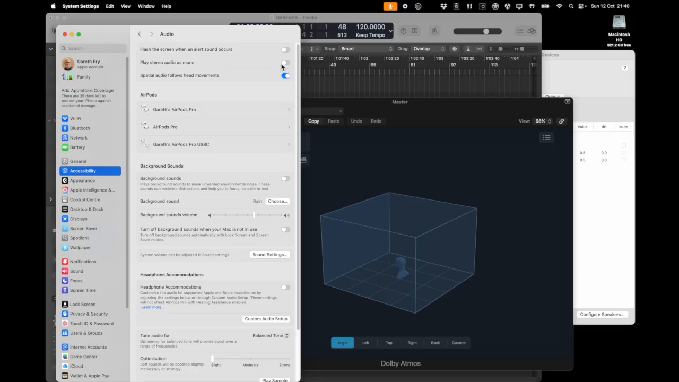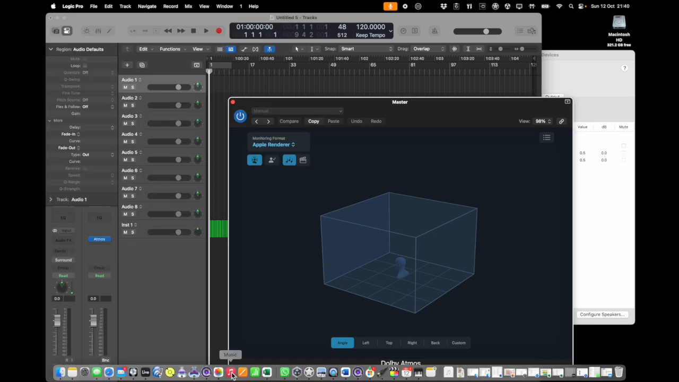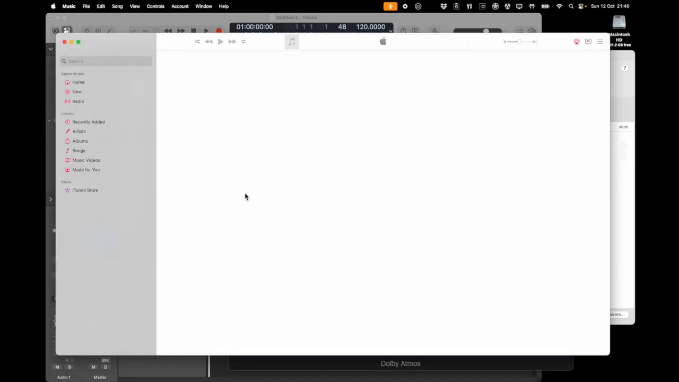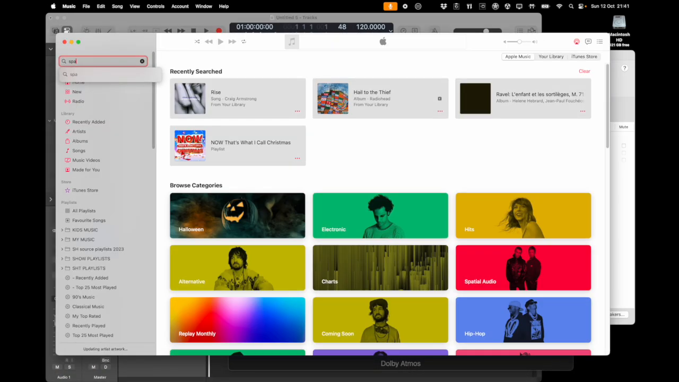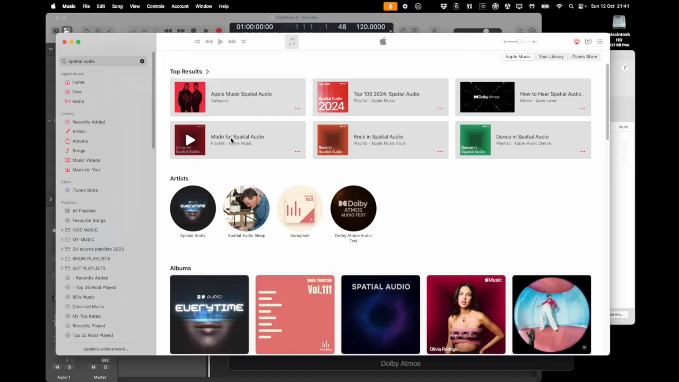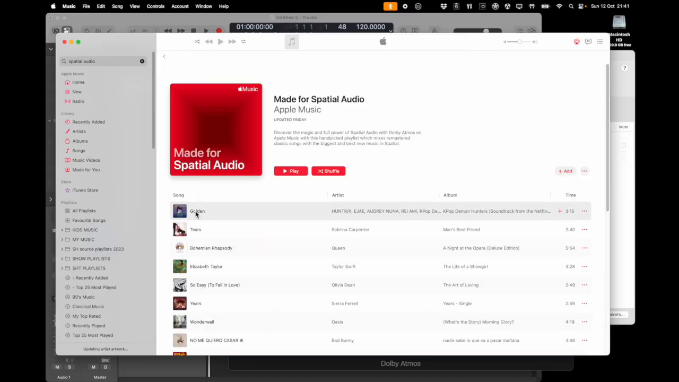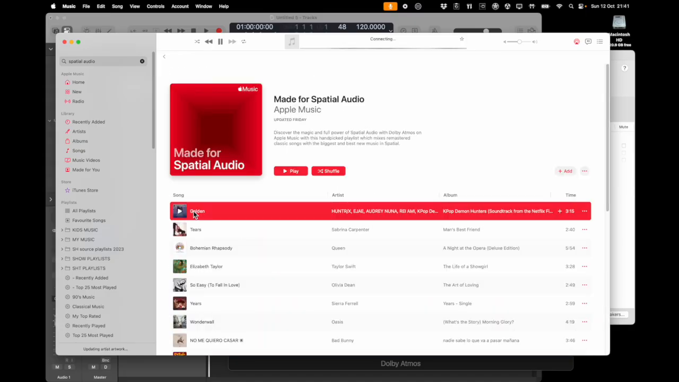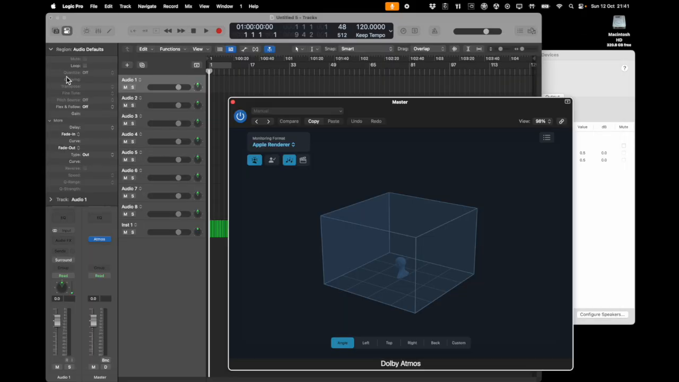Another useful troubleshooting step is to open up Apple's Music app and to play some spatial audio off that, to test that that application can send spatialized audio to your AirPods and isolate whether the problem is with your AirPods or with Logic Pro. Sometimes playing spatial audio from the Music app can kickstart the operating system into running spatial audio for Logic Pro too.